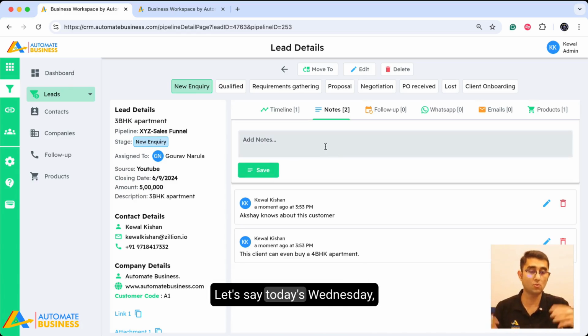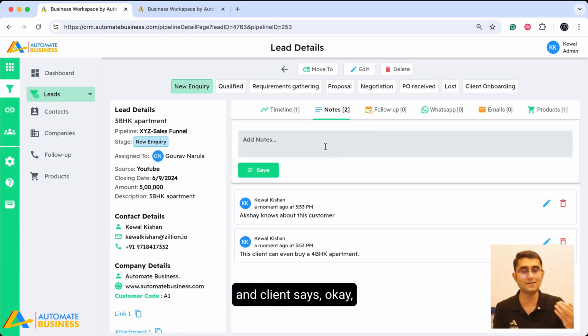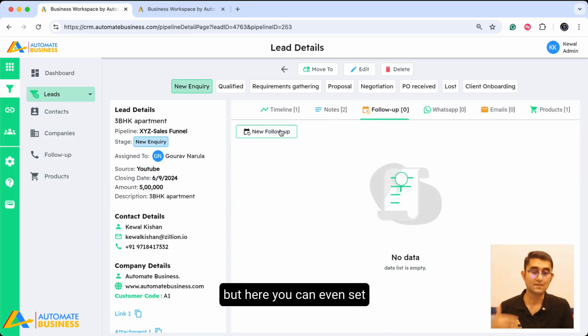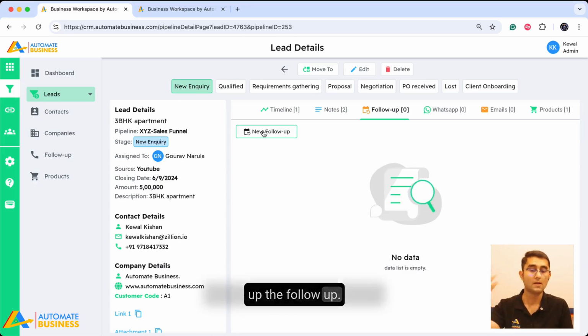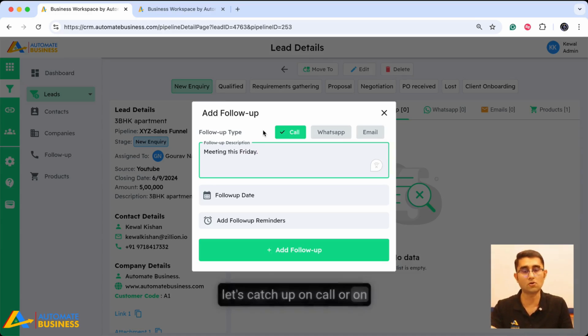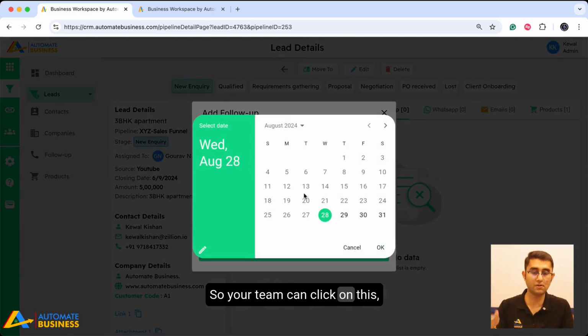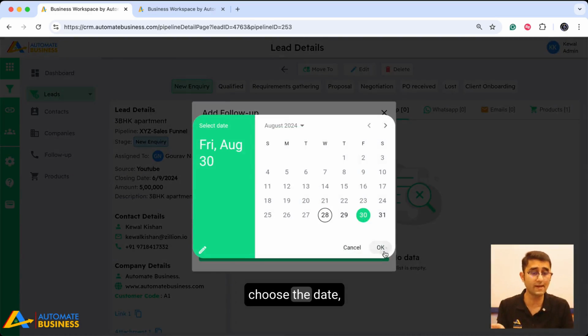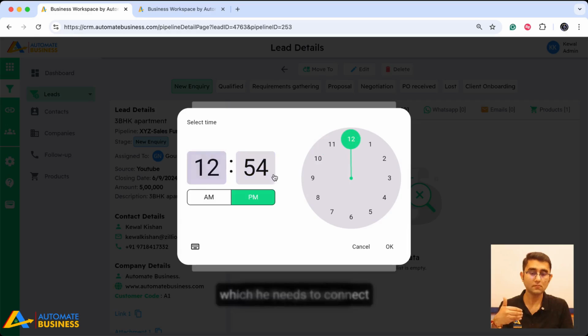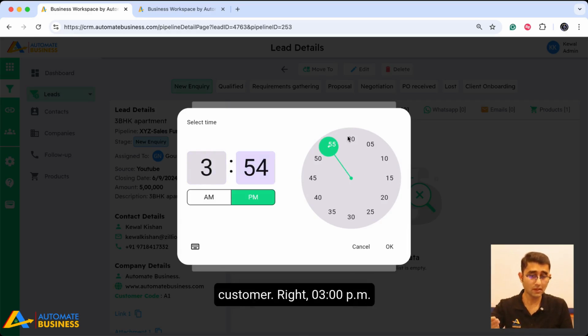Let's say today is Wednesday, and you call the client, and the client says, okay, can we have a meeting this Friday? Usually you or your teammate will forget about it, but here you can even set up the follow-up. Your teammate can set up the follow-up. So when your teammate clicks on this, meeting this Friday, the client says, let's say let's catch up on call or on a Google Meet this Friday. So your teammate can click on this, choose the calendar, choose the date, and even choose the time at which he needs to connect with this particular customer, right?